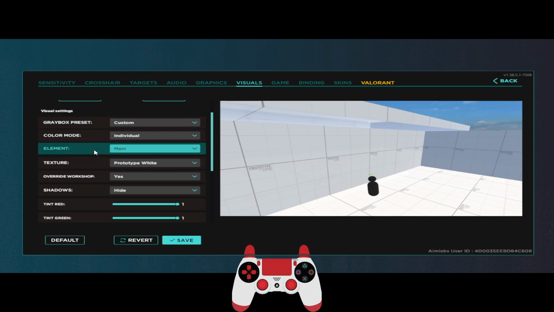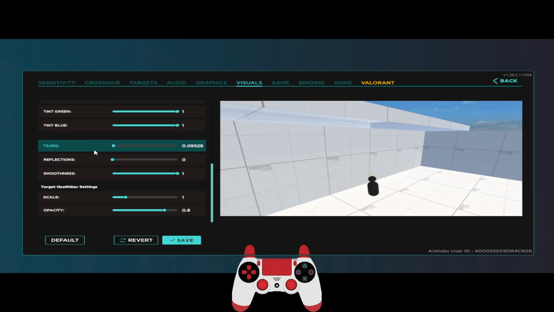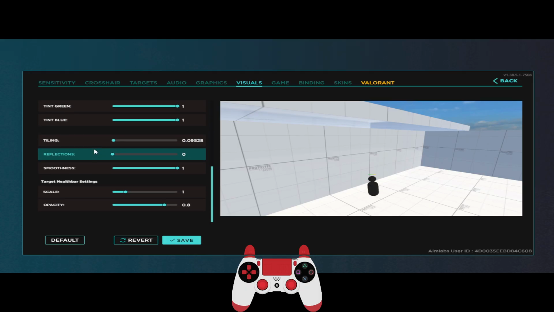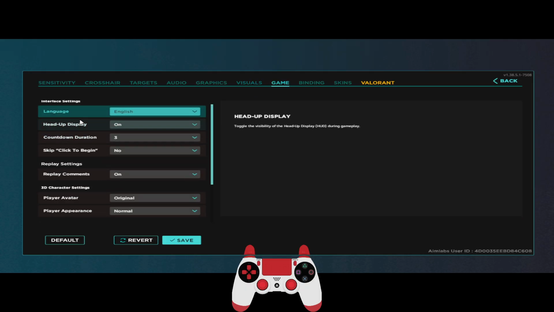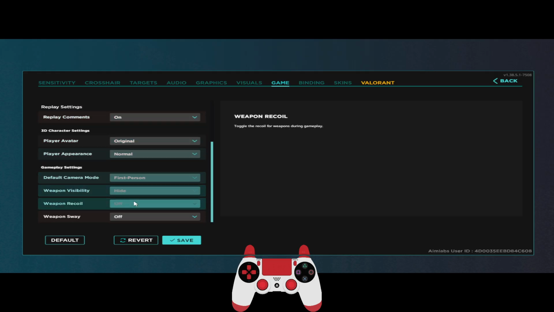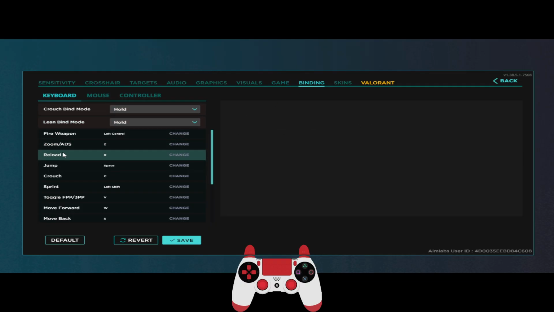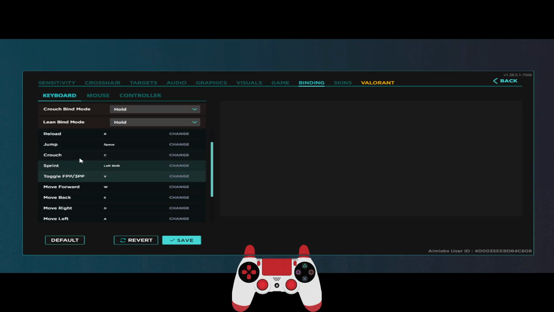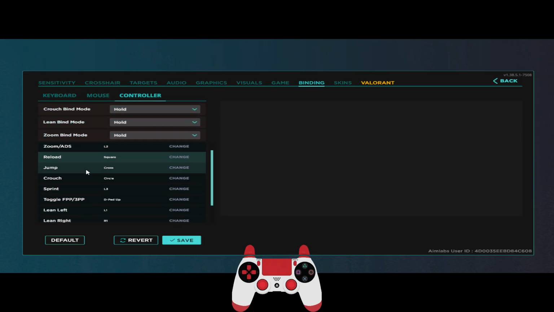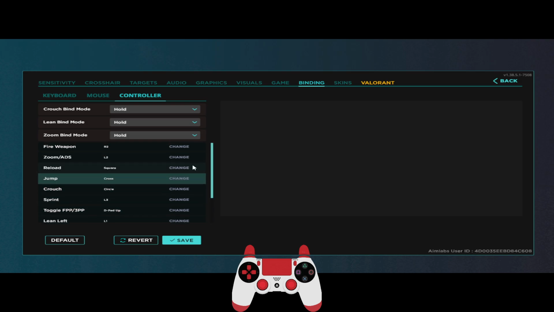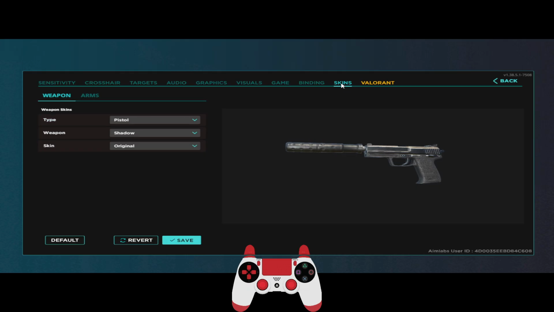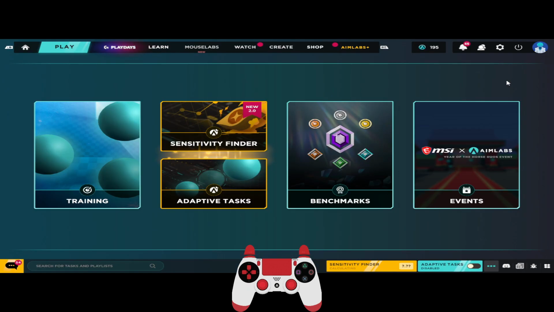Visuals. And then game. I have a weapon. That's something you gotta turn on. Certain binds, really nothing you gotta really do for this. You shouldn't really need to change anything, unless you have certain bindings you want to switch to. Skins doesn't really matter either. Valorant, not gonna worry about that.